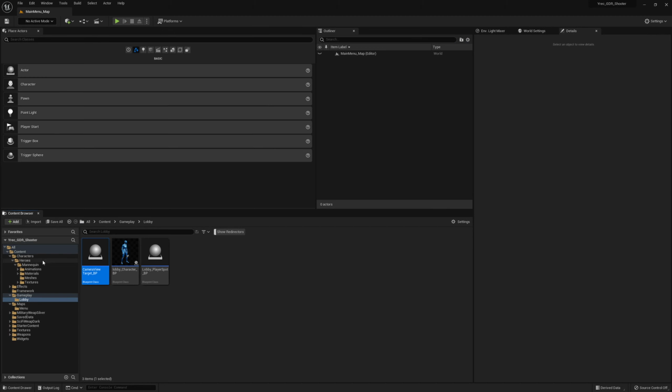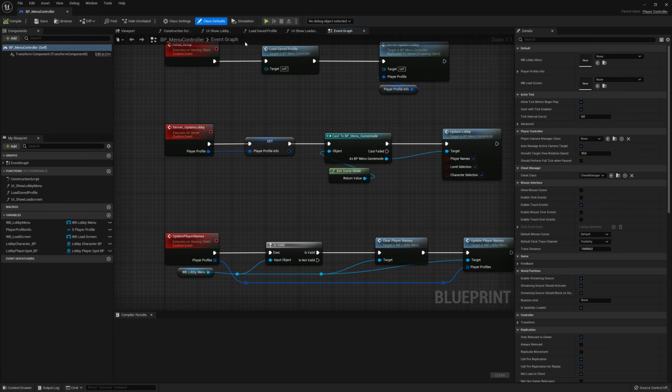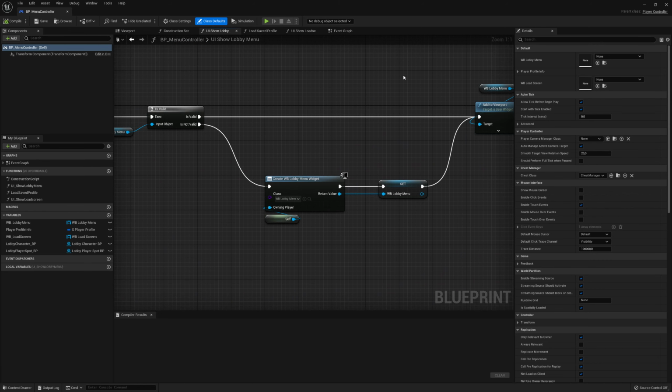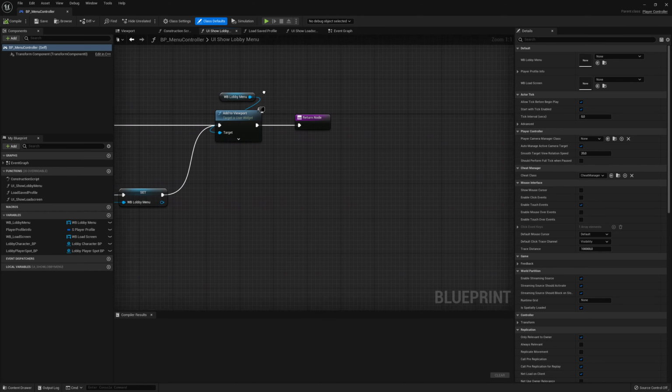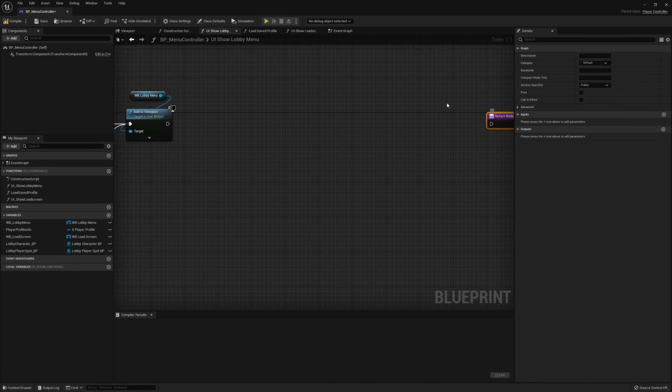And now we can go into our menu game mode. So let's open up our framework, and we're not going to go into the game mode, we're going to go into our menu controller. So in here we have the UI show lobby event, and this will display the lobby, and in here we're going to add a call for the camera to change position. So let me grab my notes quickly. Show lobby, there we go.